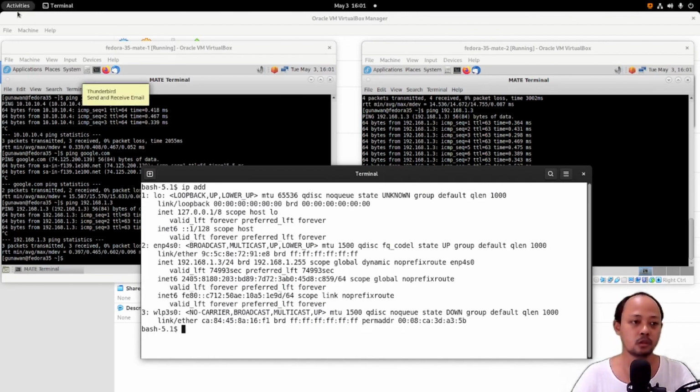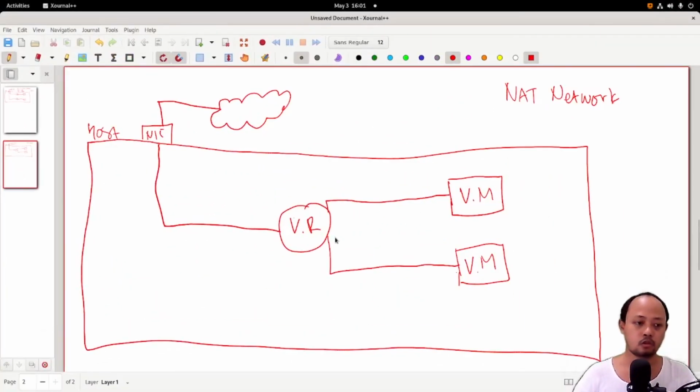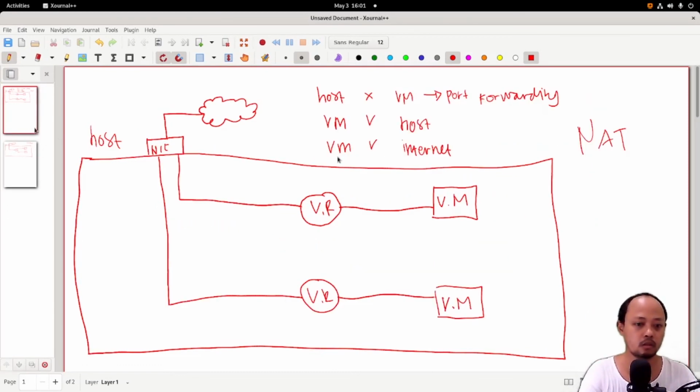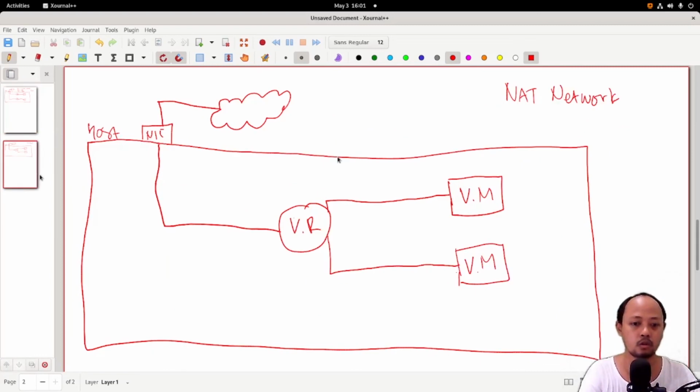So from here, we can conclude that if we need a simple topology, like the NAT or NAT network, we can do this topology in VirtualBox. So I think this is the end of my video. We will talk about NAT port forwarding in another video.